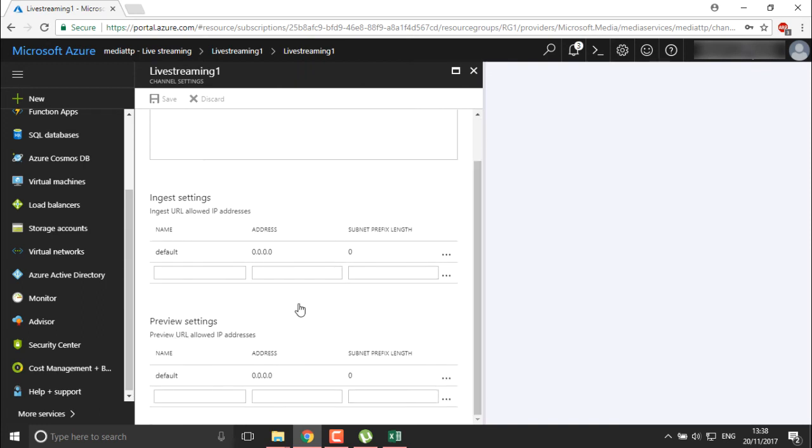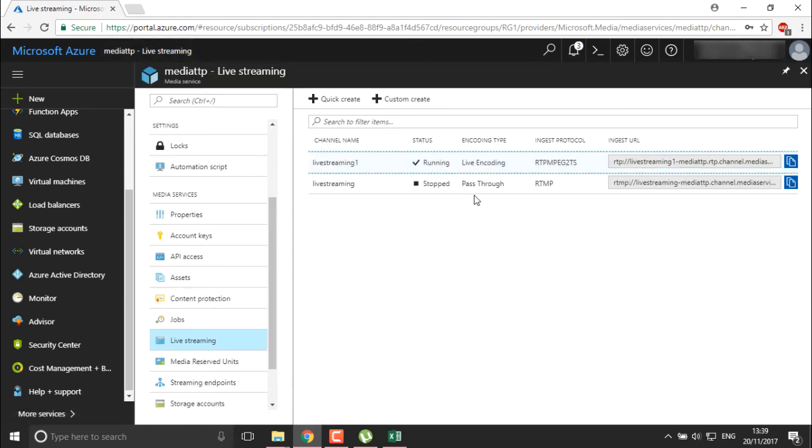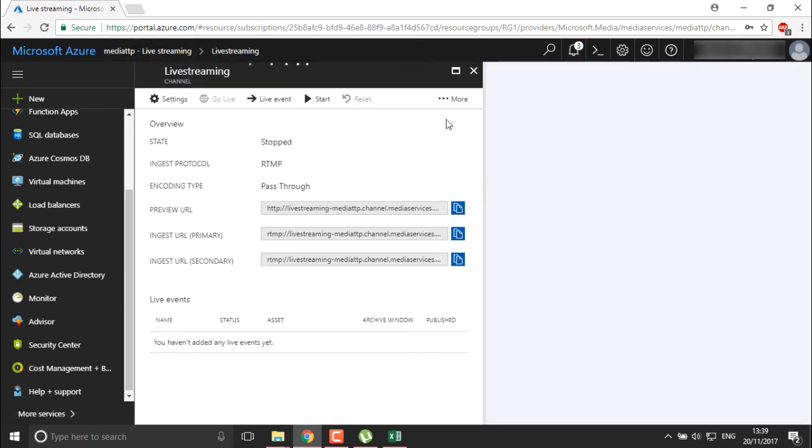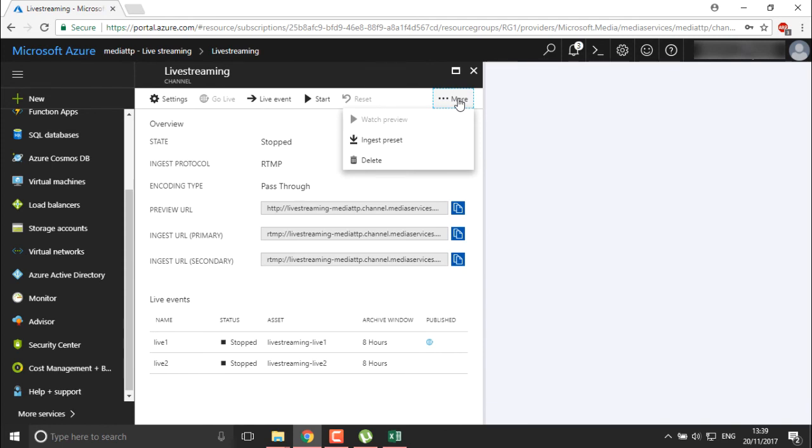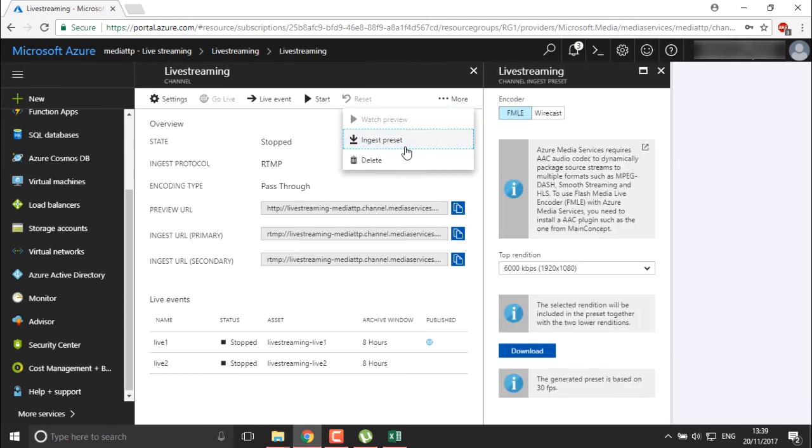We can set our preview or ingest settings, from where I'm going to get the IP addresses. There's a primary we can set, and also we can move into more and go for ingest preset. In ingest preset, we generally have these options where we can previously set from where I'm going to get the source. Either your encoder can be FMLE, which is a Flash Media Live Encoder, and you can download it.